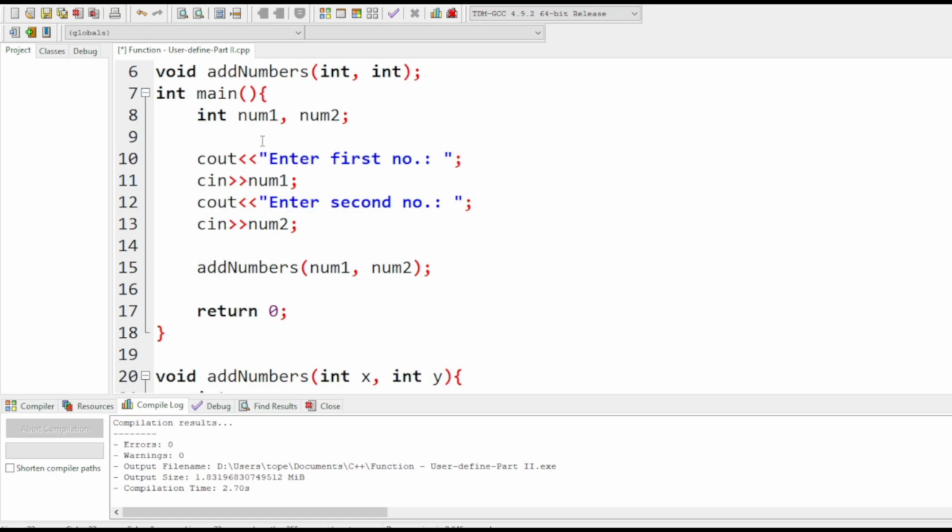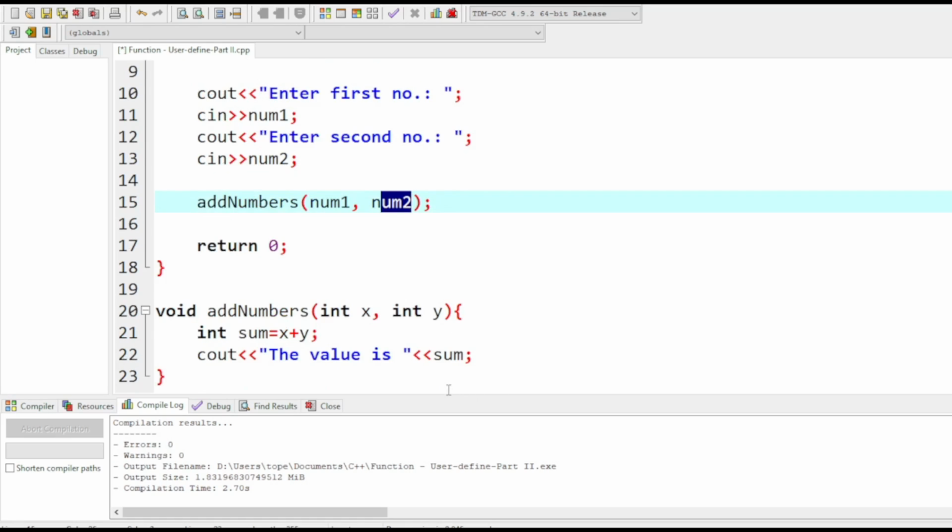Okay, so we have here the main method. We declare num1, num2, then the first number we will store it in num1, the second number we will store it in num2. Then we have a call function, so the function name is add numbers, so we will pass the num1 and num2. So the value of x will be the value of num1, the value of y will be the value of num2. Then we declare sum is equal to x plus y, and we will display the value of the sum.